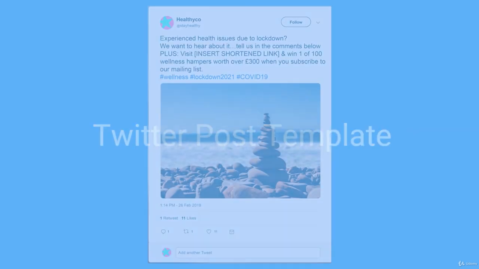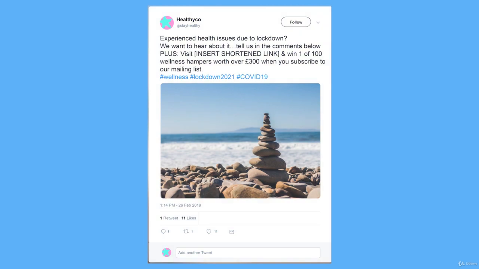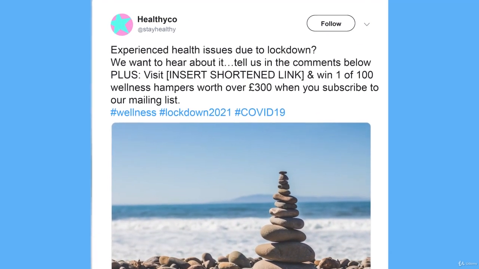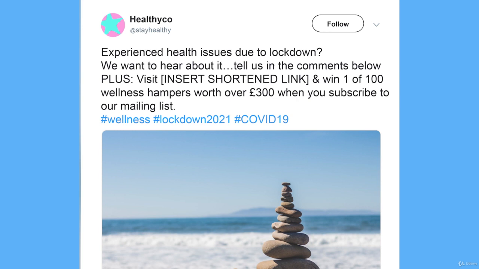Here are a few Twitter post templates to increase engagement and subscribers. Step 1. Ask a question to provoke engagement. For example, experienced health issues due to lockdown? Step 2. Ask for engagement from your audience. Like this. We want to hear about it, tell us in the comments below.